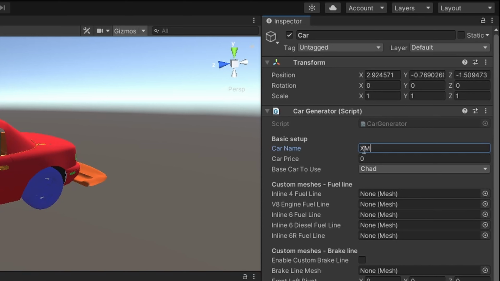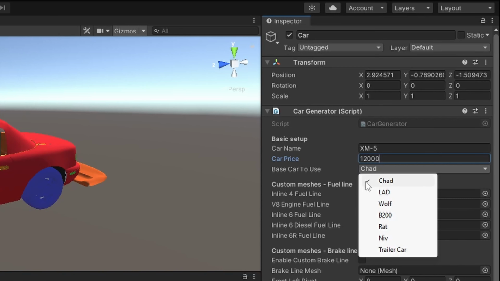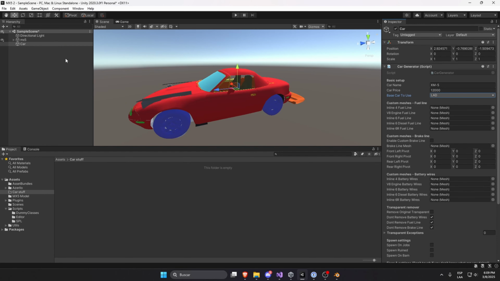To make this work, we will set the name, pricing, and we also need to set the car base. The way that car generator works is basically it copies a car from the game and you manipulate it as you want. In our case, we'll use a LAD as the car base. Now, we simply drag and drop the car to the folder.